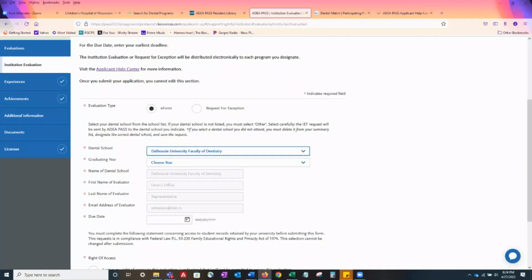When it says due date here, you just want to make sure that you're providing a realistic date. You want to check your earliest deadline. So your earliest deadline, you want to make sure that you're getting these documents in, because all of your documents have to be complete in order to complete your overall application.